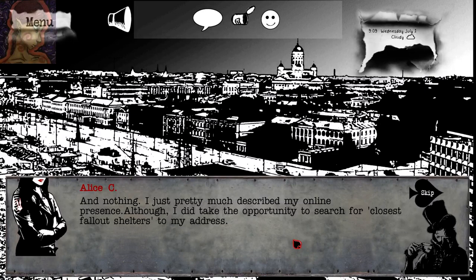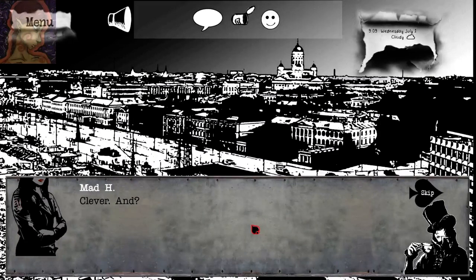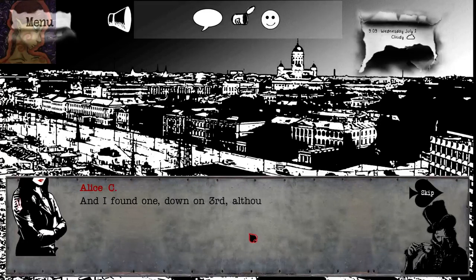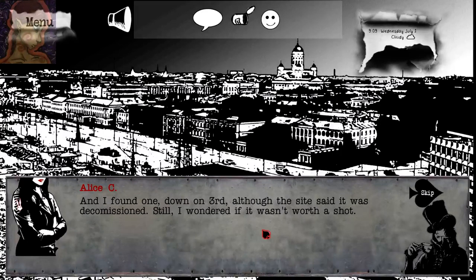Although I did take the opportunity to search for closest fallout shelters to my address. Clever. And I found one, down on 3rd, although the site said it was decommissioned. Still, I wondered if it wasn't worth a shot.